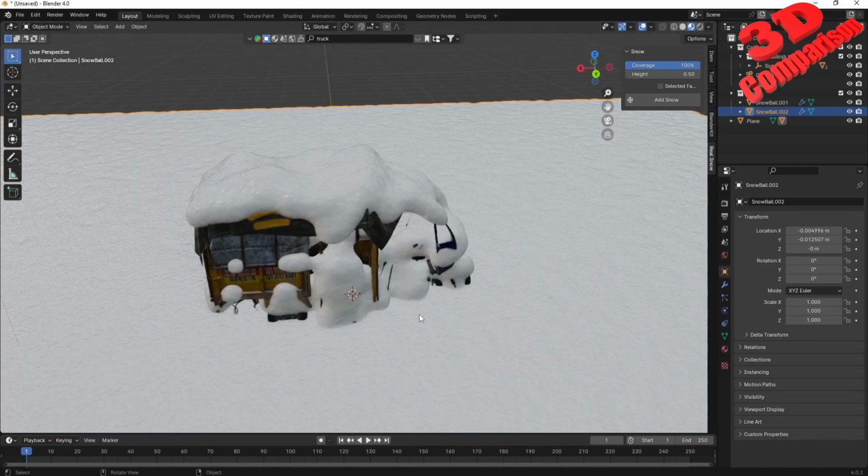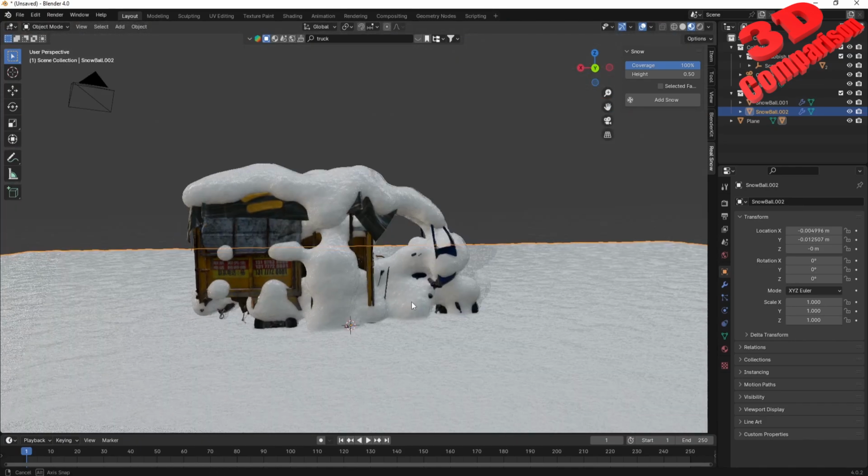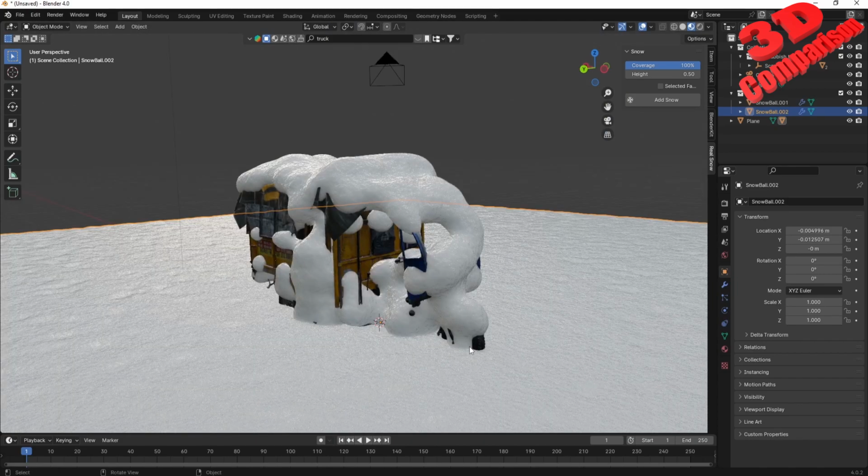The only drawback is that it's quite resource intensive, and if you are using an older PC or laptop, you may find the scene lagging. But if you are mostly using this to obtain a render, this shouldn't be a problem.